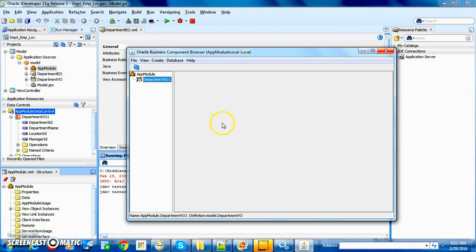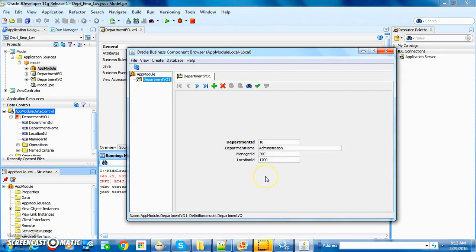Double click. So we have got department VO here with department ID, name, manager ID and location ID. You see here we have manager ID as 200. So nobody knows exactly whose name is the manager of this department number 10. I mean, we don't remember people's names by IDs. So we will give it a name here, like first name and last name.